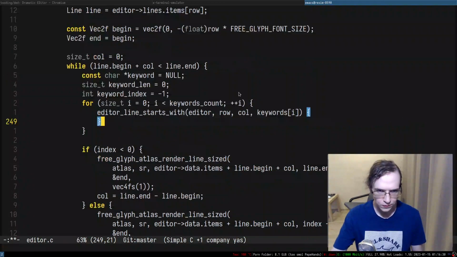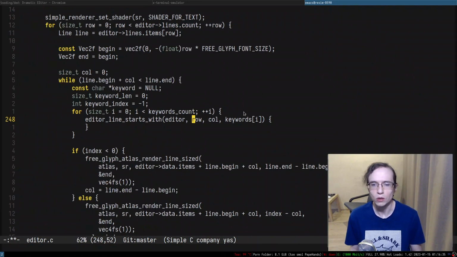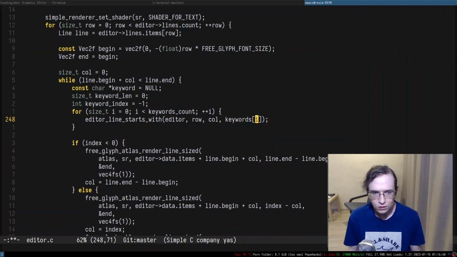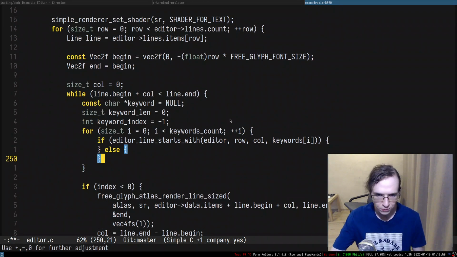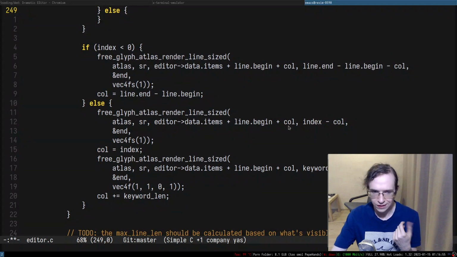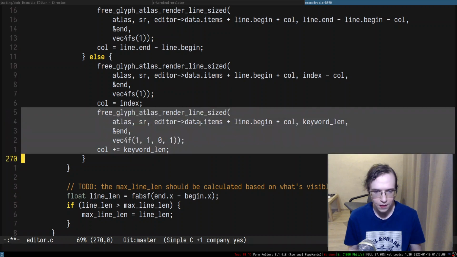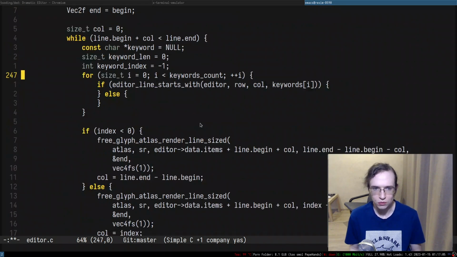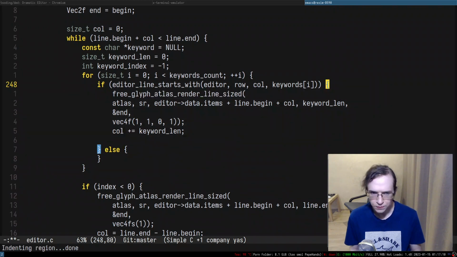There we go. What the fuck am I doing? What's going on, Emacs? Okay, so if this thing starts with that specific keyword, we just want to render that keyword. It's as simple as that. To render that keyword, what do we have to do? I think this is literally what we have to do. I'm pretty sure. So that's what we do.